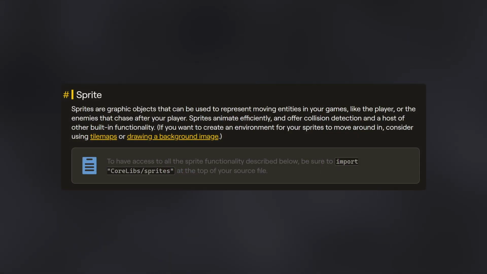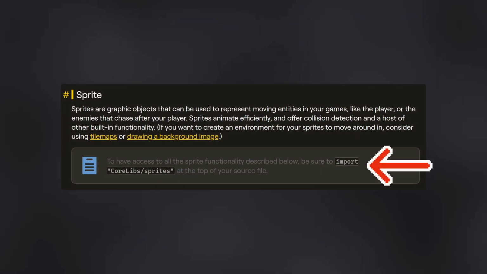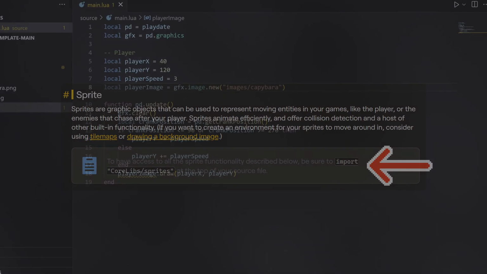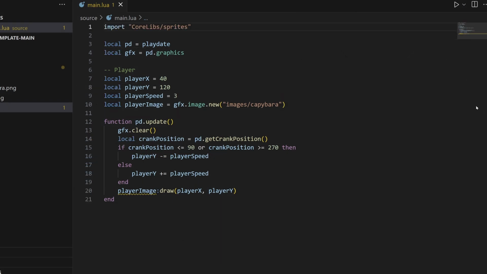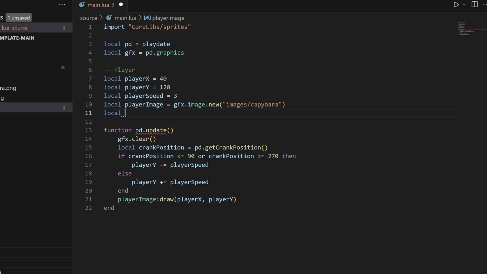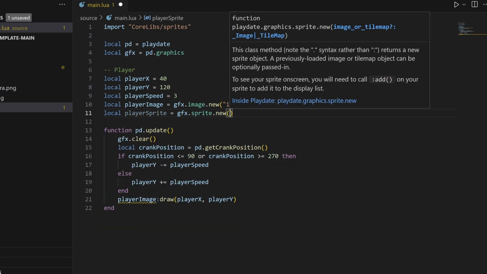If we check the sprite documentation, it says that we need to import the sprite library in order to use the sprites, so we'll add this import line to the top. There are many different systems in the SDK that need you to import a library first, so make sure to check the documentation. We'll create a new variable and create a new sprite by calling gfx.sprite.new. We can pass in our player image to set the image of our sprite.